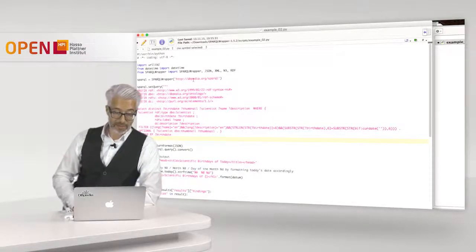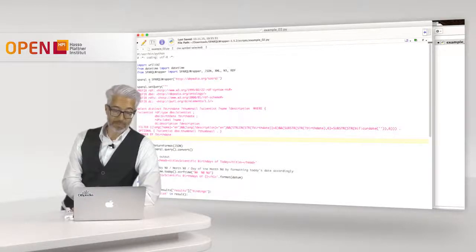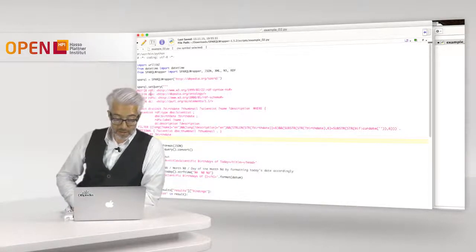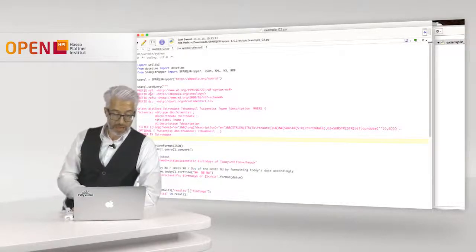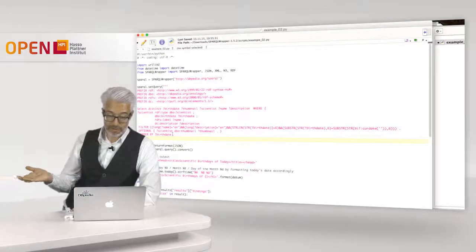The next thing I have to do is say which SPARQL endpoint to access. So here I have a variable which I call sparql, and I assign the SPARQL wrapper with the address of the SPARQL endpoint I want to address, and this then is dbpedia.org/sparql. So this is the access point, and then comes the SPARQL query. The object sparql has one method, and this is called setQuery. And here I can directly copy my entire SPARQL query, like I had it in my SPARQL endpoint. So that's exactly the same.